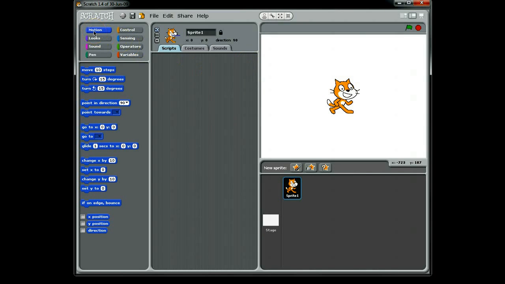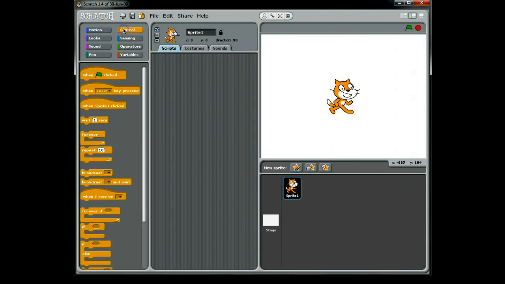Alright, so here we have something called motion, and later on we'll see how we can move this cat around, or move any sprite, the language we use for the characters or any of the objects that are on our screen. Here you see motion, looks, sound, pen, control, sensing, operators, variables. I don't want to get too much into any of those right now. Instead, let's focus in on control.